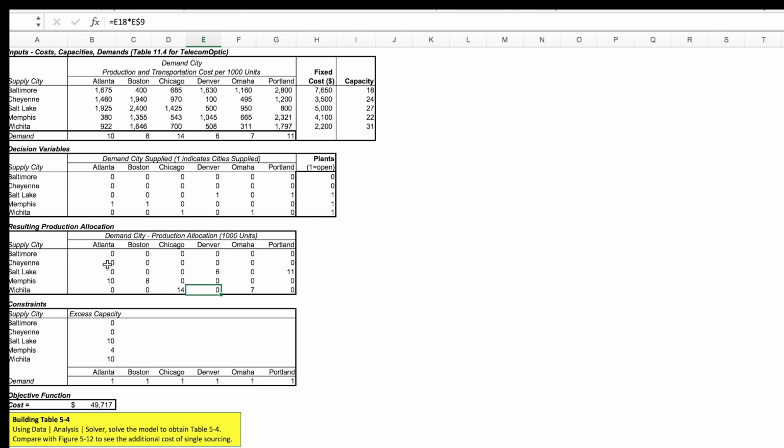And then here we have resulting production allocation. We multiply this cell by this number here, which means 10,000 units should be produced at Memphis to satisfy demand at Atlanta. Another 8,000 units should be produced here to satisfy demand at Boston. Similarly, you can see other numbers.